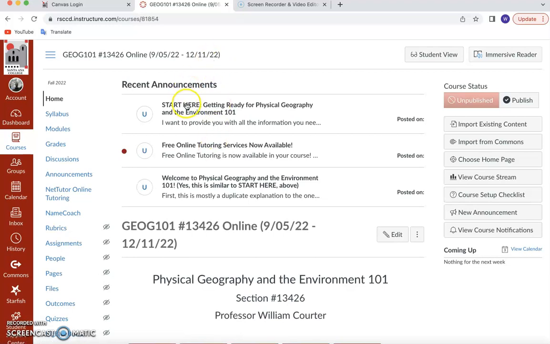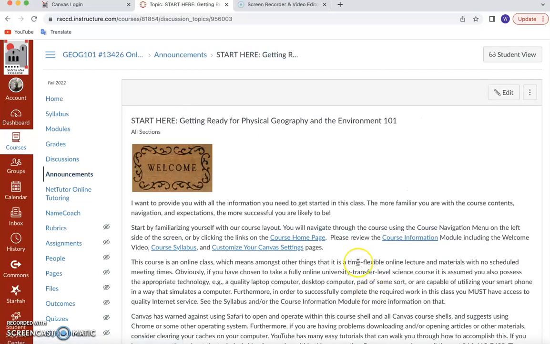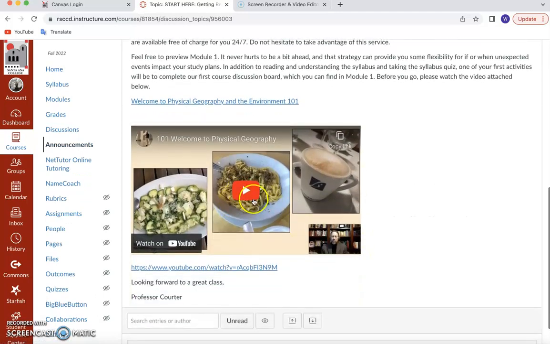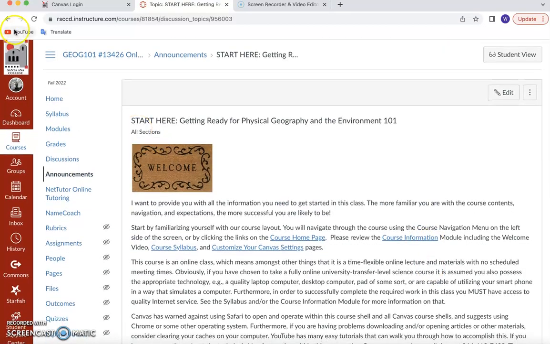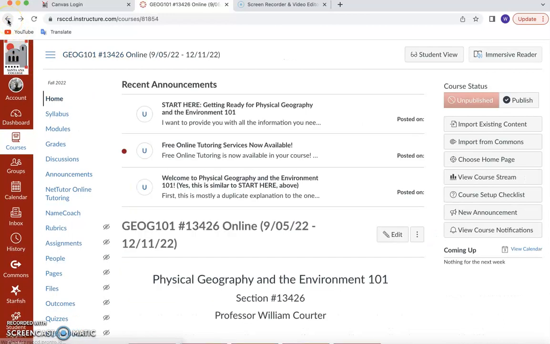You can see right here it says start here, getting ready for Physical Geography and the Environment 101. It's not a bad place to start. Click on that. You can read through this material right here. Watch this video about physical geography. Maybe backspace. You're going to see I'm in a backspace a lot. You can see also here, welcome to Physical Geography and the Environment 101. Yes, this is similar to start here above. So the college has built in several redundancies. This is one of them. You can watch it or not watch it or read it or not read it because Start Here basically covers it. Let's take a look over here on the left-hand side at the syllabus.